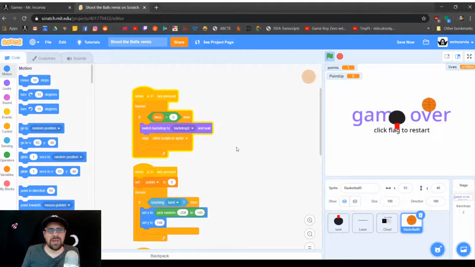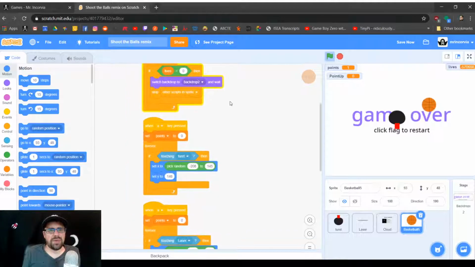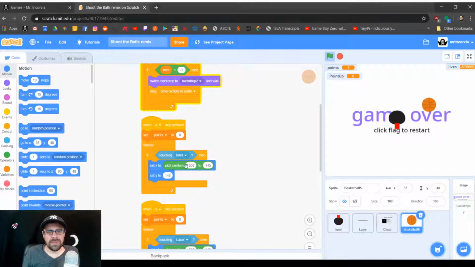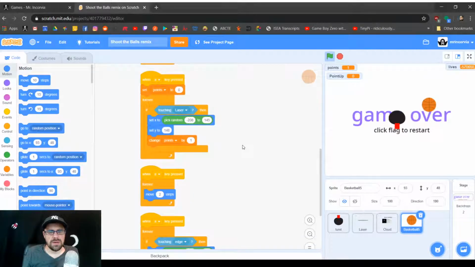Okay, when A is pressed, if lives equals 0, switch backdrop and wait. Okay, got it. When A is pressed, set points to 0. Okay, and then if touching turret, pick a position. Set Y. Okay. When A is pressed, forever move 2 steps.